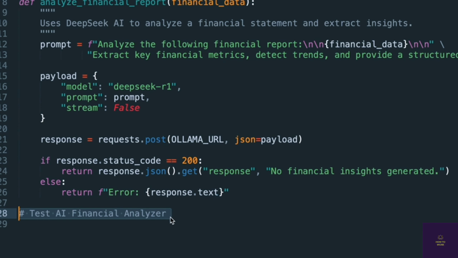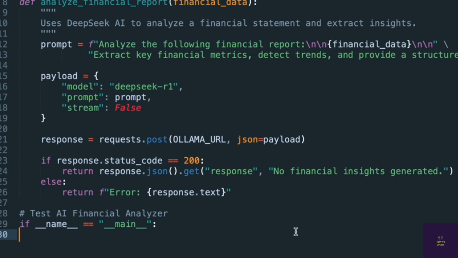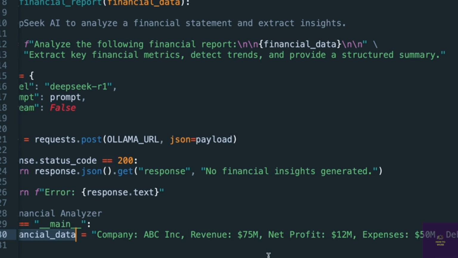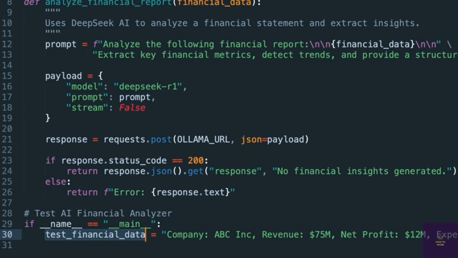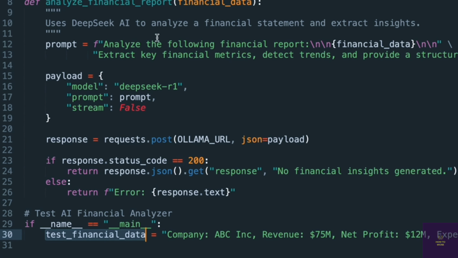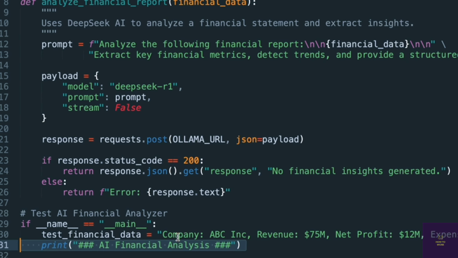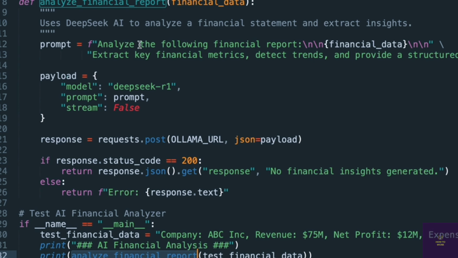Next step, I'm going to go ahead and test the AI financial analyzer. I'll say if __name__ equal to __main__, and here I'll create my test financial data. Again, I can just provide some text like company revenue, net profits, expenses, and debt, or I can provide a data frame here, and that's why I have pandas here. If you have a data frame file, just pass it here.